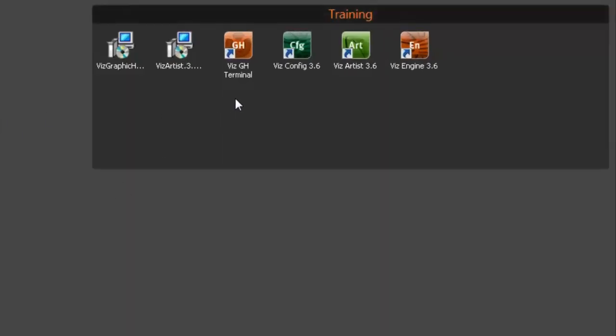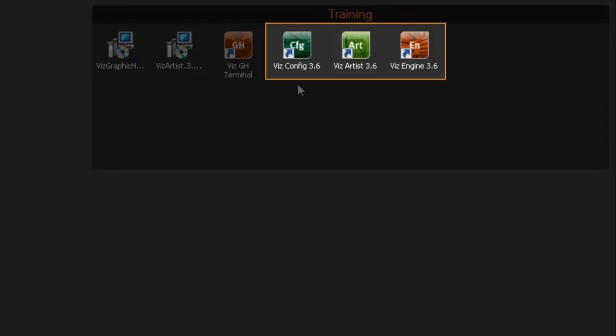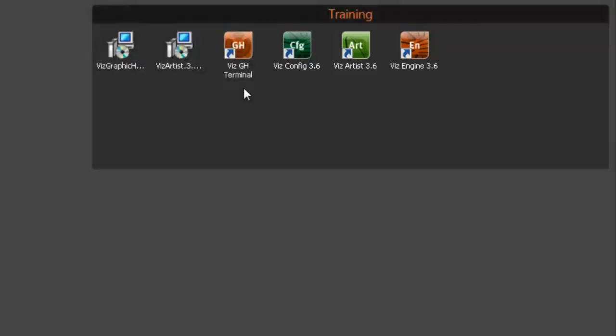Here we have shortcut icons for the software we've installed: Viz Graphic Hub terminal, and when we install Viz Artist, we get Viz Config, Viz Artist, and Viz Engine. These allow us to modify or work with different aspects of Viz Artist. So we'll get into those in a moment. For now, we need to make sure that our Viz Graphic Hub is up and running before we start Viz Artist.